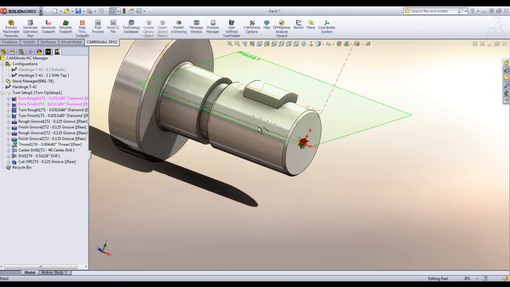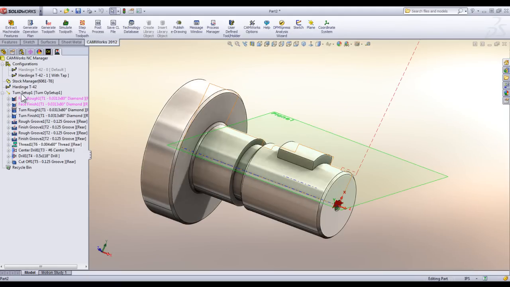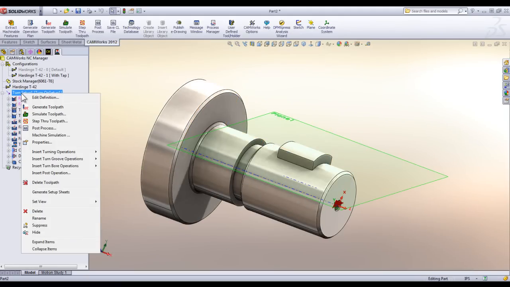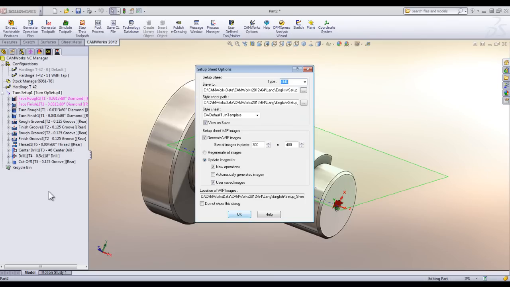So with this part here done, we might want to go ahead and just do a setup sheet. So we can go in here and right click on operation and say generate a setup sheet. Now in CAMWorks you can use XML, and if you're not familiar with XML, it's almost like HTML. So you know, like website and stuff like that.